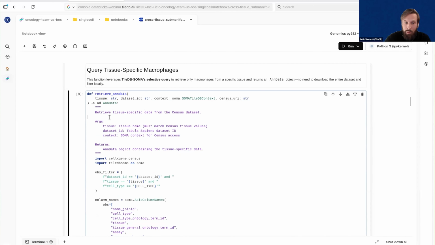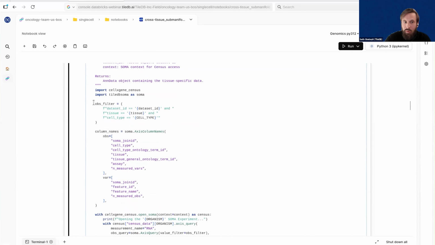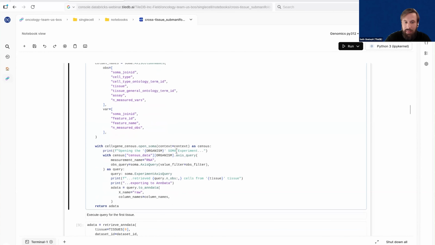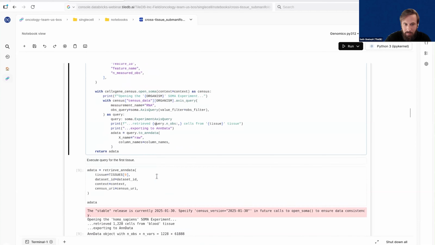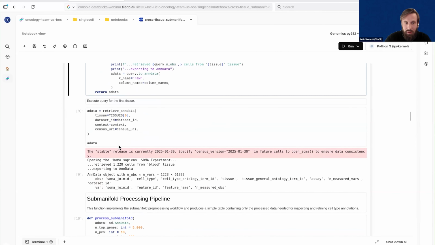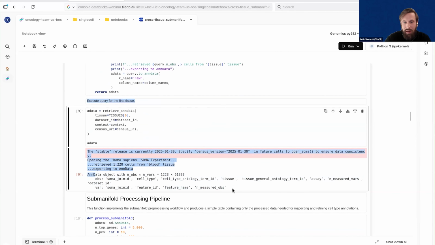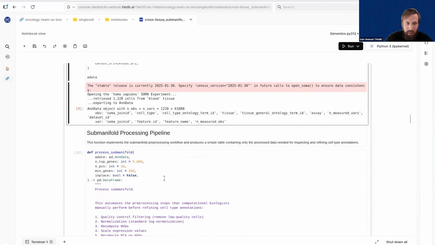So here, with our retrieve AnnData, basically we're just going to run a query. We're filtering our obs based off the filters from above. We're going to list out only a few columns because for this analysis, we don't need the entire data set. We can subselect on our columns and then get that back as an AnnData object. And if we just look at what that looks like here, we see that we've got a subset of the AnnData with a handful of observations and genes with a few variables.